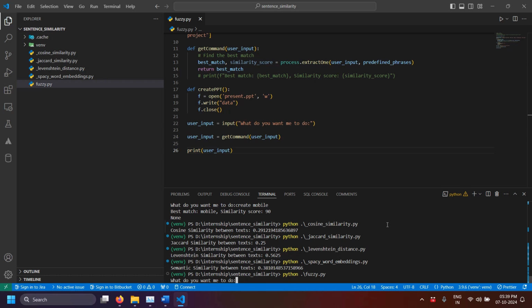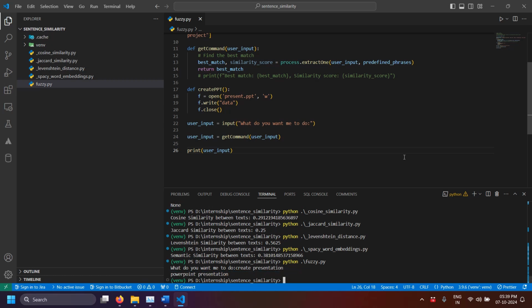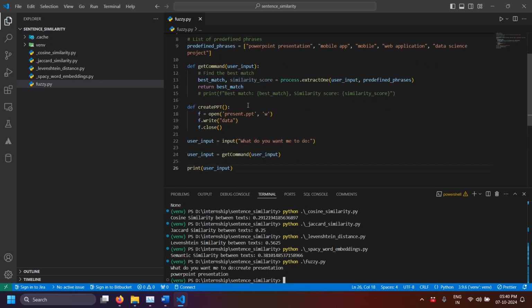What do you want me to do? Create presentation. Okay, I am getting the output as PowerPoint presentation. So this is what get command is doing. It is just returning the nearest matching string. This is what it is doing.